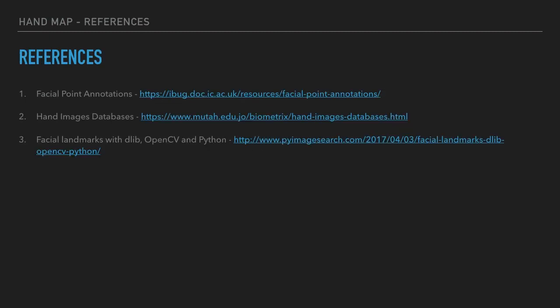If you are looking at doing hand or object detection, be sure to check out some of the references I've linked to the facial point annotations and hand image databases, especially if you're doing hands. They've been a really big help, and I would highly recommend them.